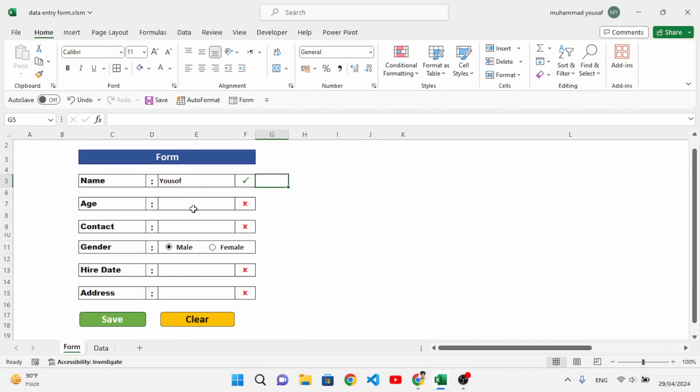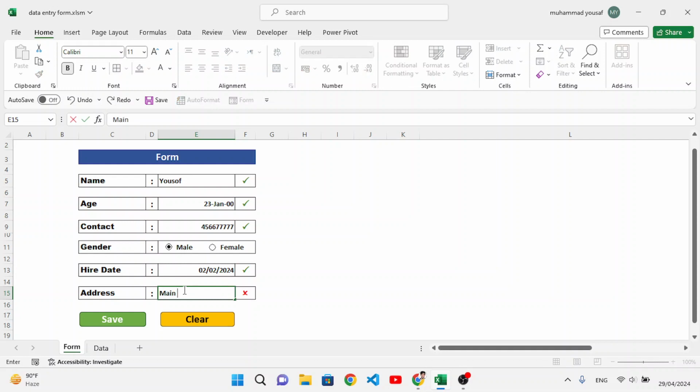So let's record first of all. Insert a new record. Okay, age, contact, like this is the contact, male, and hire date 2224, and address, Main Street, for example, whatever the address is. Okay, so now let's press the save button.